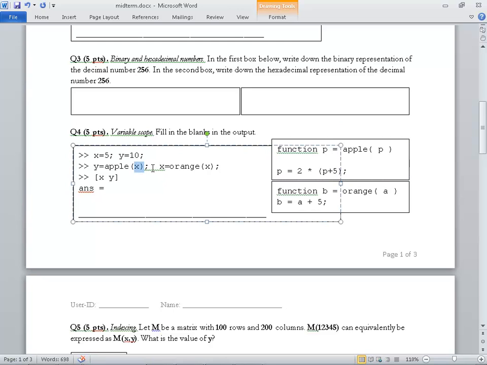So let's do the first part, y equals apple x. You call apple with the value of 5. You add 5 to it. 5 plus 5 is 10. You multiply with 2. You get 20. Apple function returns 20 as a result. And the result is stored in the variable y. So now y becomes 20. So let's replace this apple x function call with y equals 20. All right? So at that point, I have 20 in the variable y.